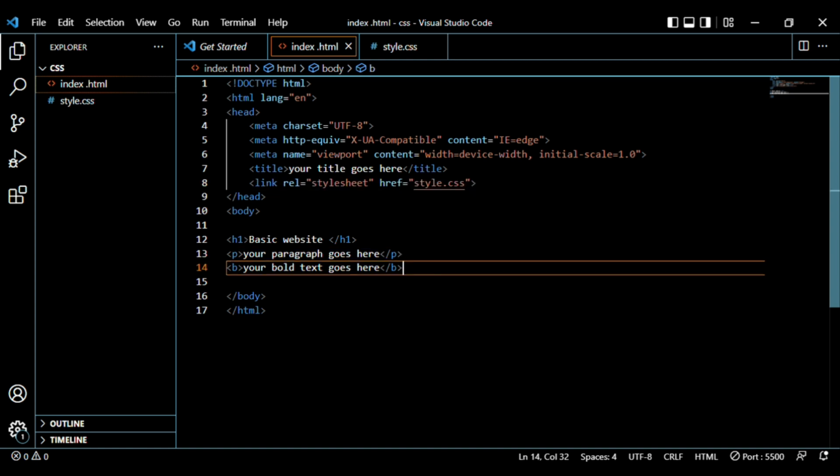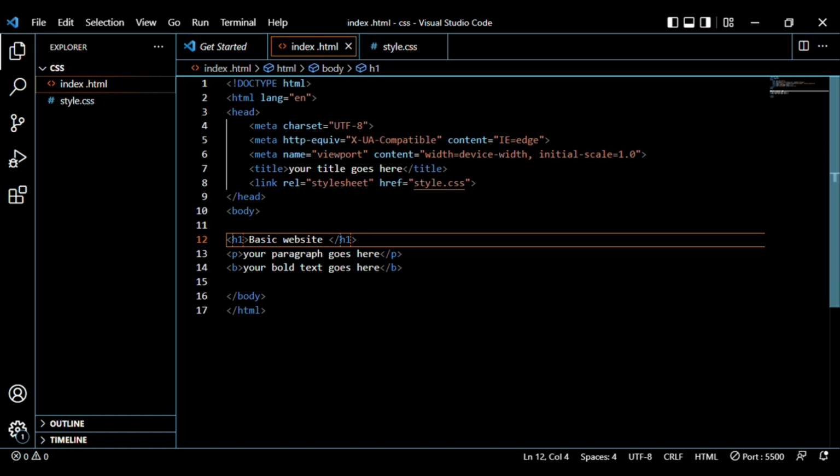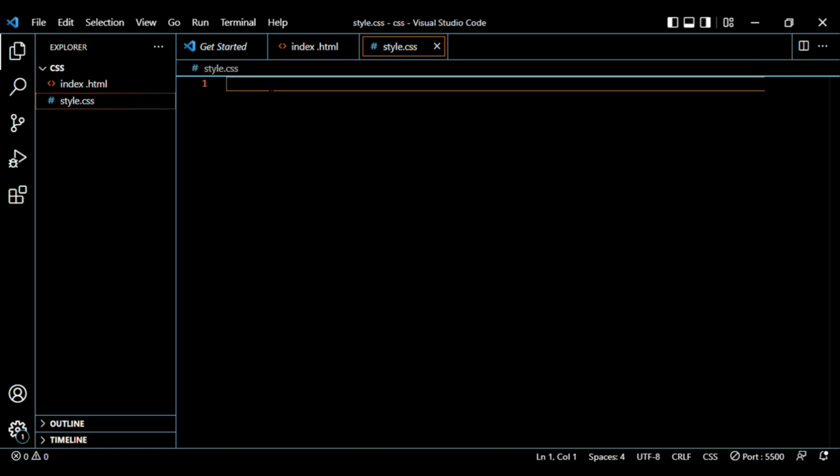Now we will add an id, which means we will learn how to add properties to any HTML element using CSS. I will give id equals heading. This is my first heading, so I will give h1. I will save it and go to the CSS file now. To refer to the heading, we use a hashtag. So hashtag heading, and then curly brackets.